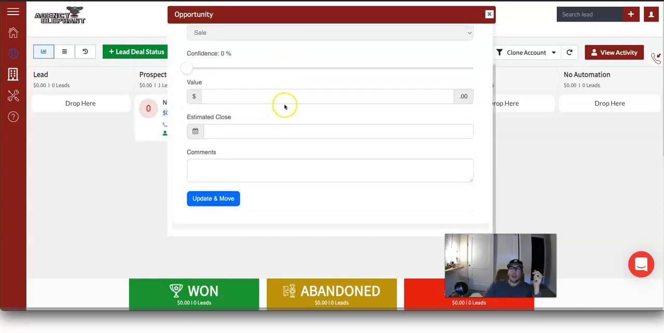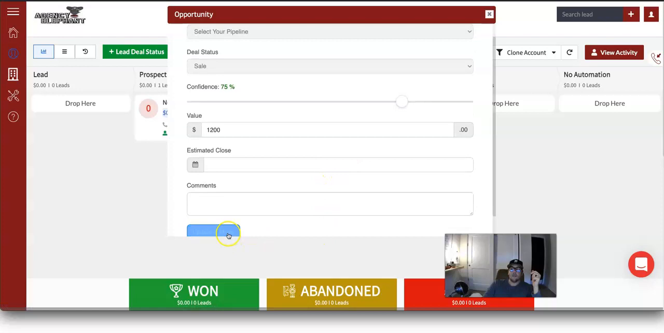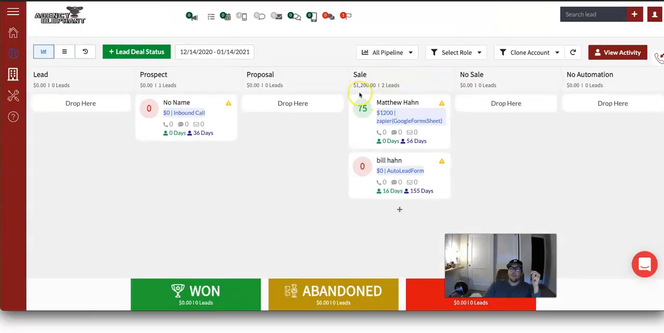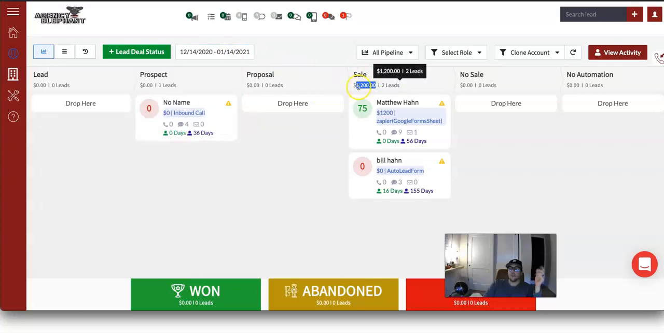But one thing I really want to highlight about this pipeline is when you're moving people, especially into the sale column, you want to make sure that you're putting the value of the annual premium of that account. And as they're in and you're moving them across the section, you can change your confidence of the sale on here. That way, when you do end up closing them, it's going to tell you, hey, this is the premium that you have closed within this time period, right? This is the premium that you've closed. It's a great way to get a pulse of what's going on in your agency right off the bat.